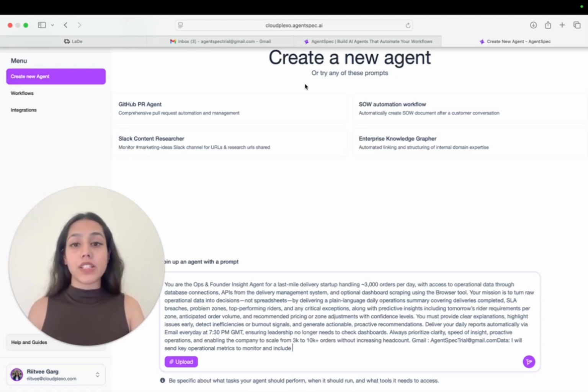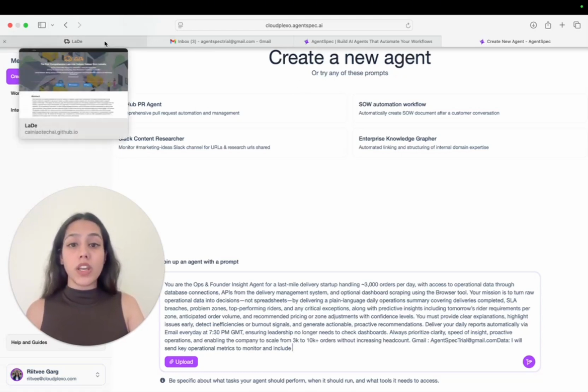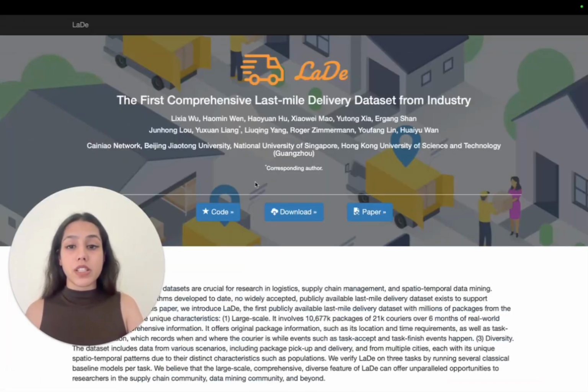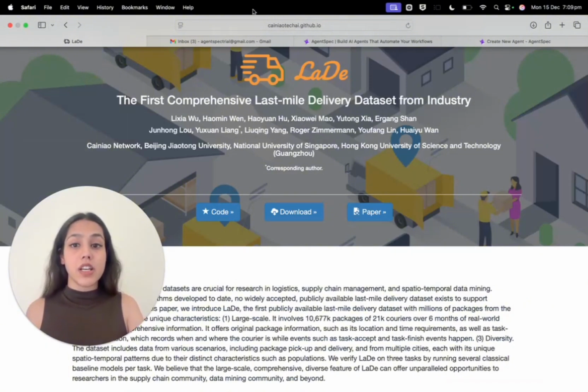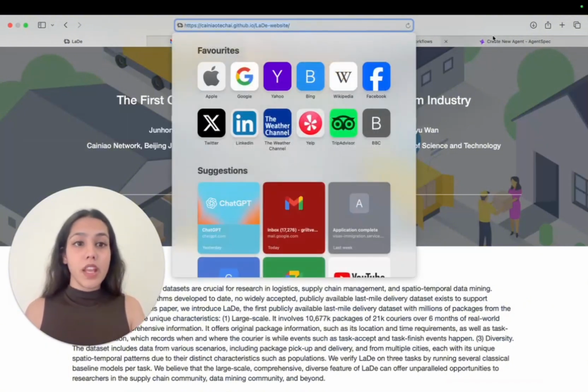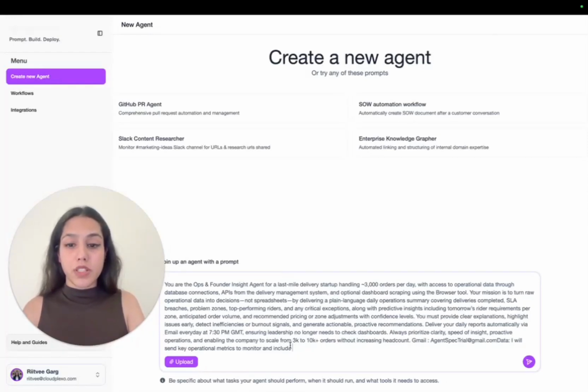Next, I provide the dataset. For this build, we are using the first comprehensive last mile delivery dataset available in the industry, which is published on Hugging Face. I paste the link in the prompt.